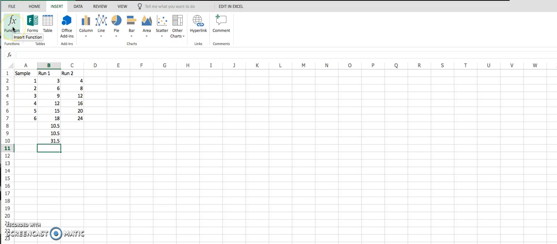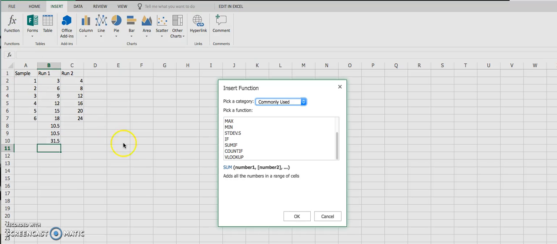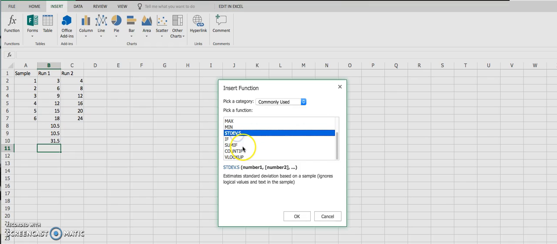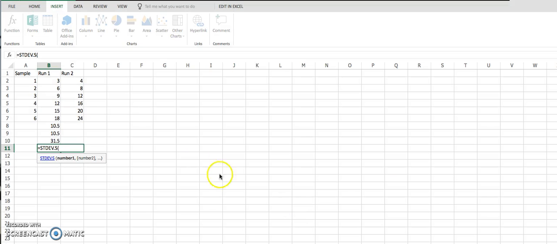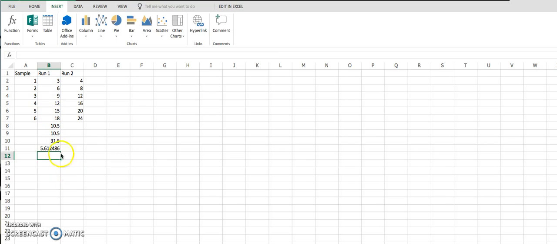Let's say I want standard deviation. Same thing. I have a lot of choices here, but just for our purposes today, we are going to use standard deviation of the sample. I'm going to say OK. I'm going to highlight my data. And in 4 relatively quick clicks, we've calculated average, median, variance, and standard deviation.